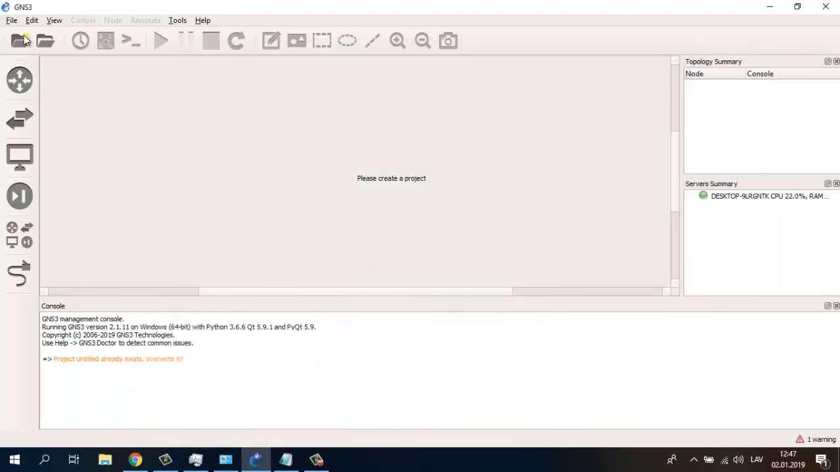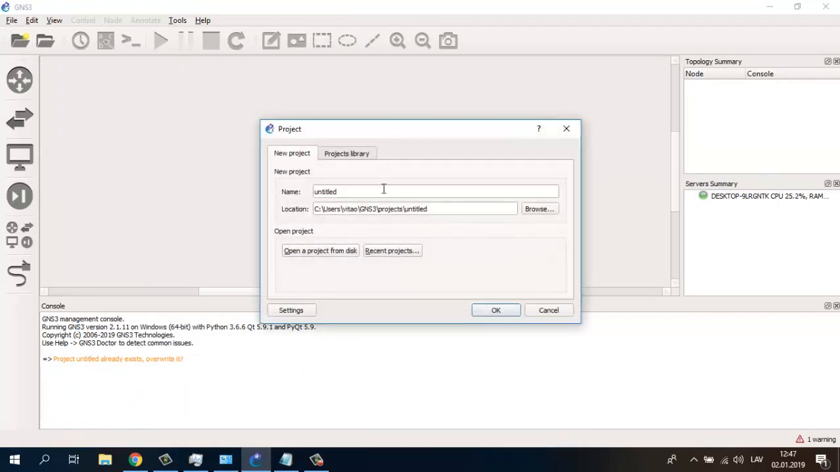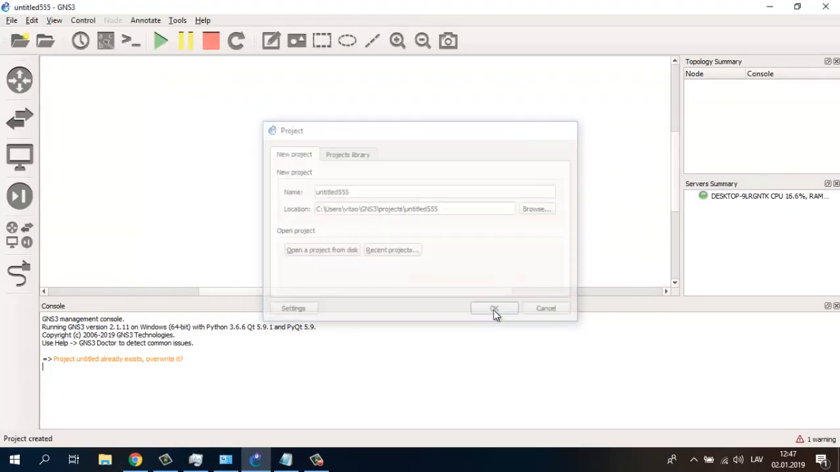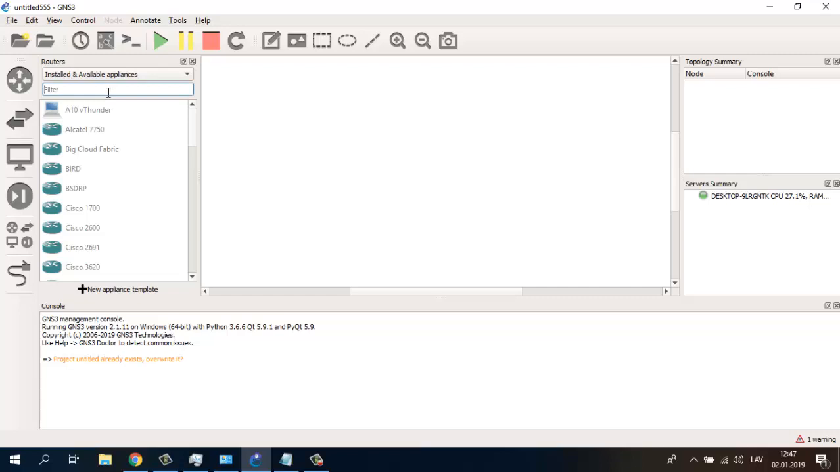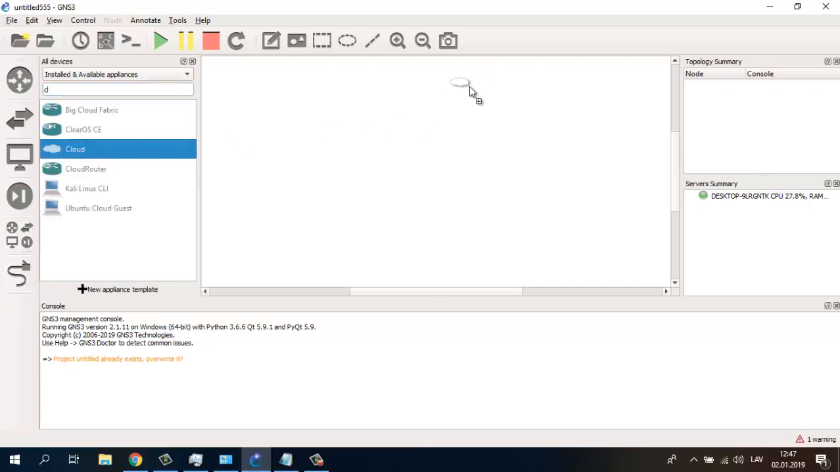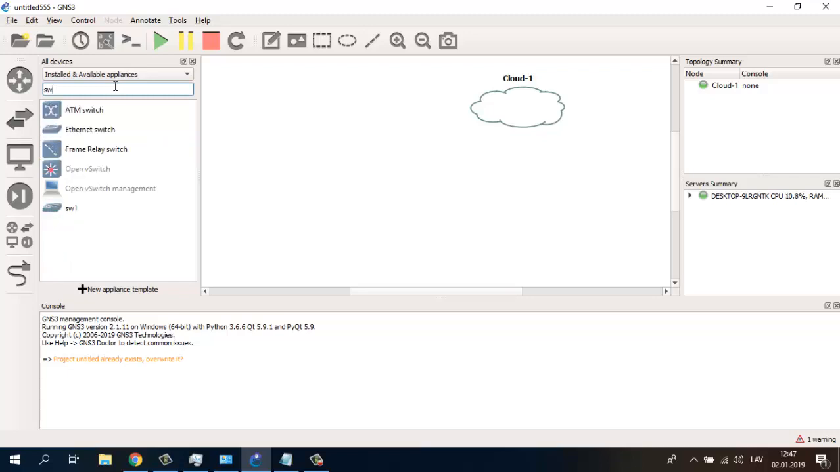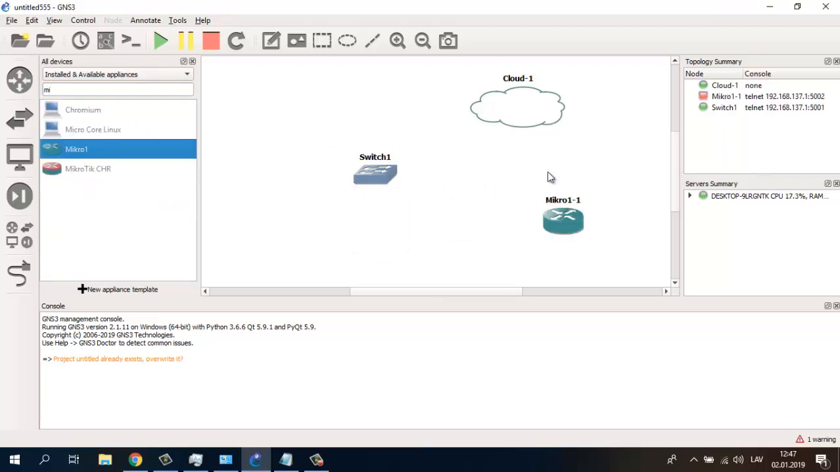Because you saw the issue. So we create a new project, and it will be very quick, like making a cake. We press cloud, then what do we add? We add a switch, which is here, and we add Mikrotik. Mikrotik also.